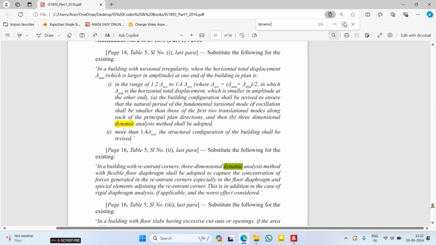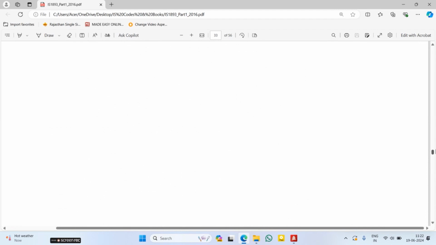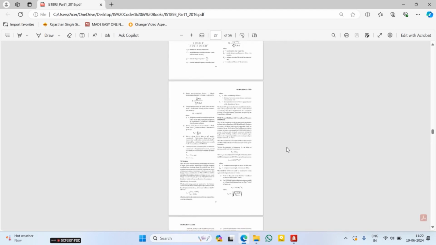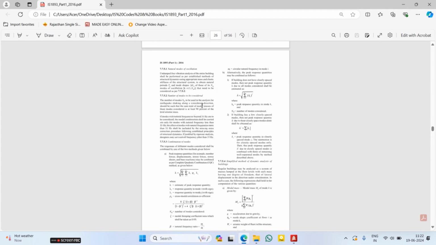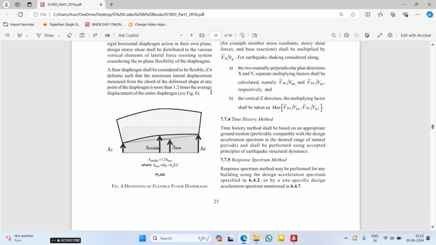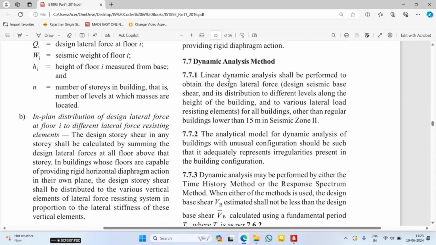Okay, go down. Yeah, I think index number seven is for the dynamic one. Let's see where it is, 7.7 I think. Yeah, this one. So here you can see the dynamic analysis method. When do we have to follow dynamic analysis? You can read this first passage, 7.7.1. By this you will get a very good idea.